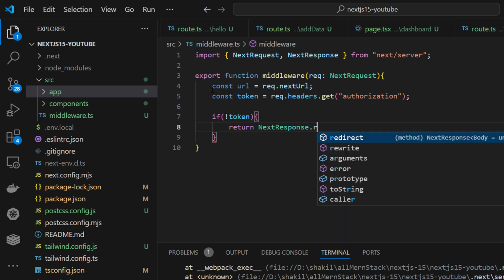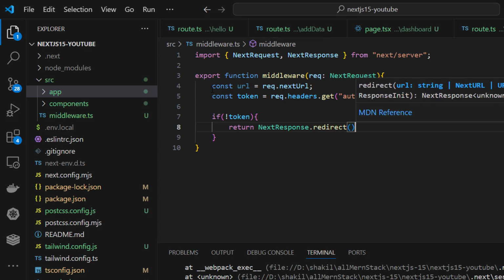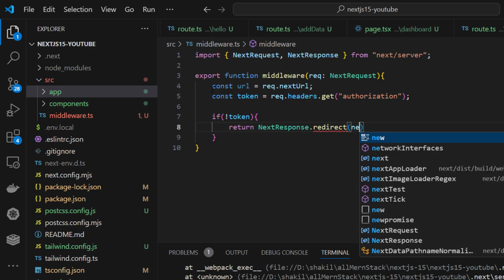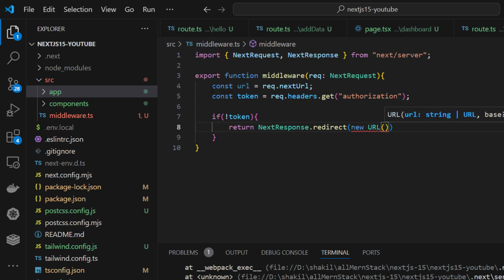We will redirect the user, as he has no token. We know he has no token, so we redirect to the new URL, login, and URL origin.